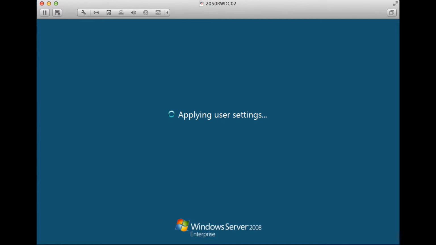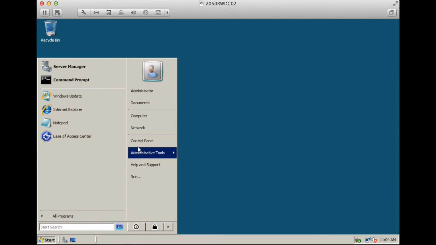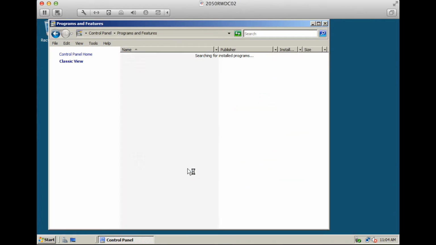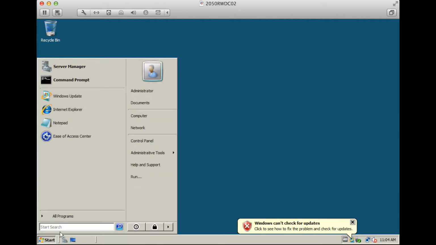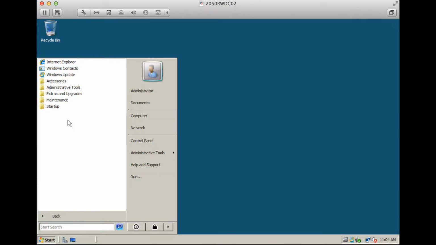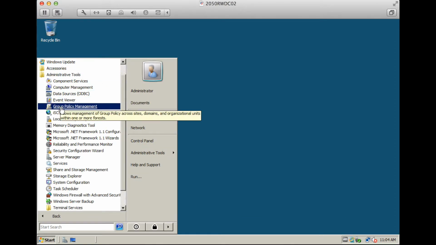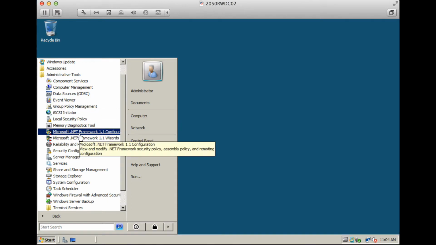And we're going to switch over to our partner server and log back in. As you can see, we're getting the notification message saying installing managed software, Microsoft .NET Framework 1.1. So now you'll see if we go back to programs and features, it's already installed. And now if we go back to administrative tools under the start menu, you'll see that we are now given the option to configure it.